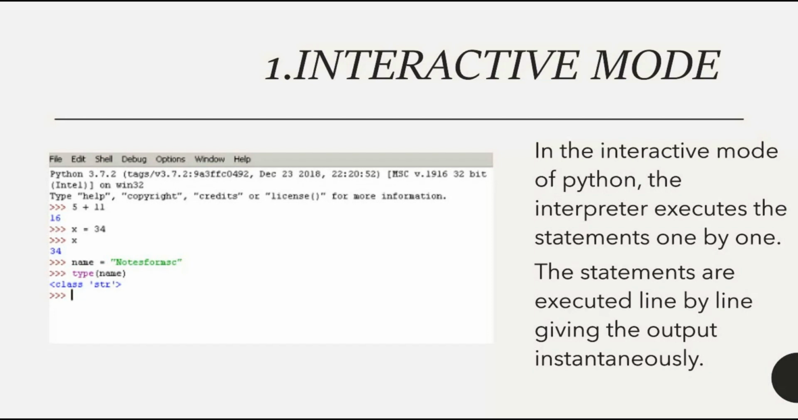Then the statements are executed line by line, giving the output instantaneously. As soon as you write and click on enter, it gives you the output. You can see here in the picture how interactive mode looks. You type something, it gives you the output. Now see, it's line by line. You can see these arrows. These are indicating that this is the command line. You can't see anywhere that it's a collection of lines.